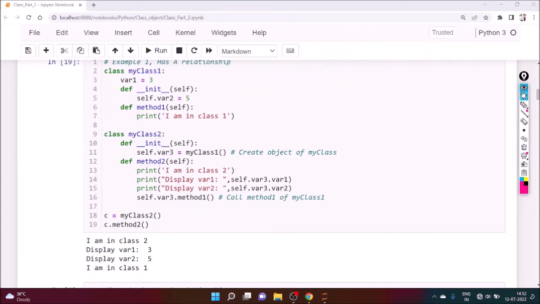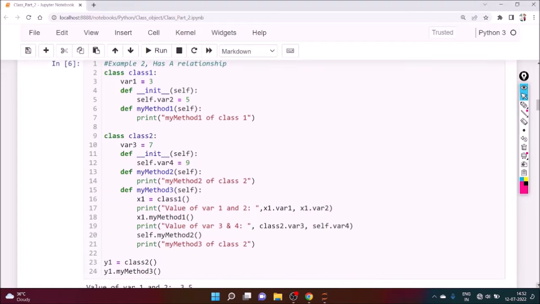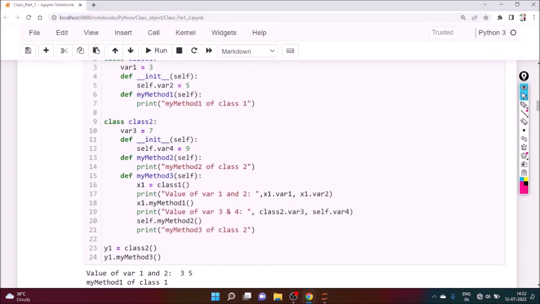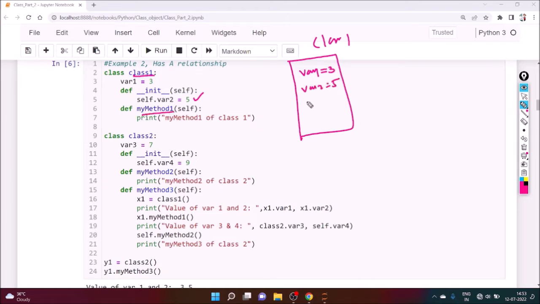Are you getting my point? Next we can see another example. Here class 1 is there. One variable, var1, is there, with content 3. Another variable, var2, has the value 5. One method is there, which is our method1.